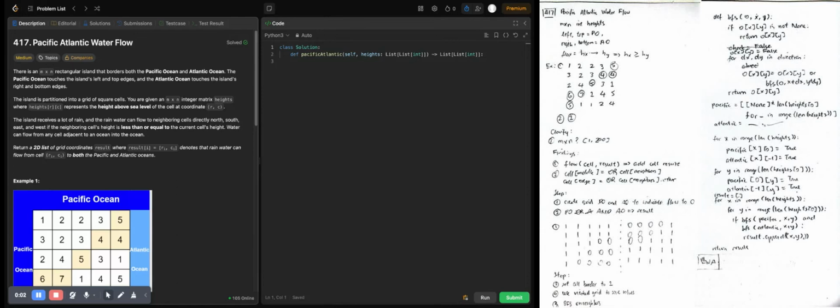Okay, hi everyone. Now let's look at another LeetCode problem. So this is problem 417, Pacific Atlantic water flow.